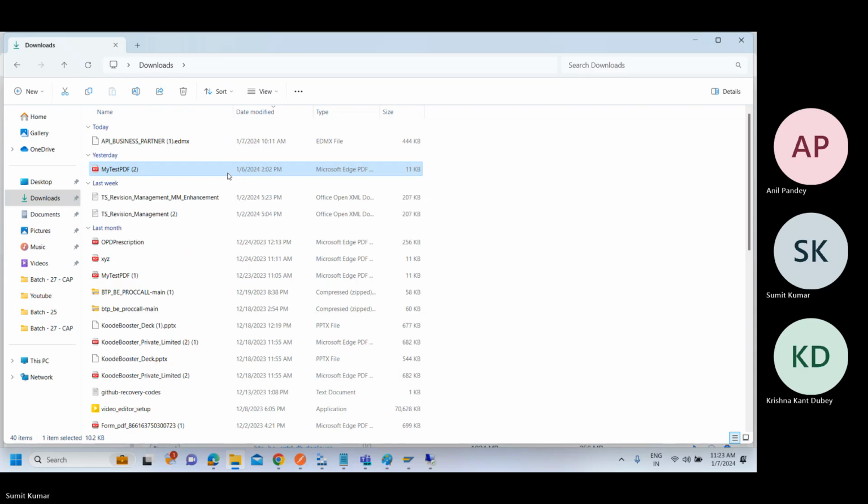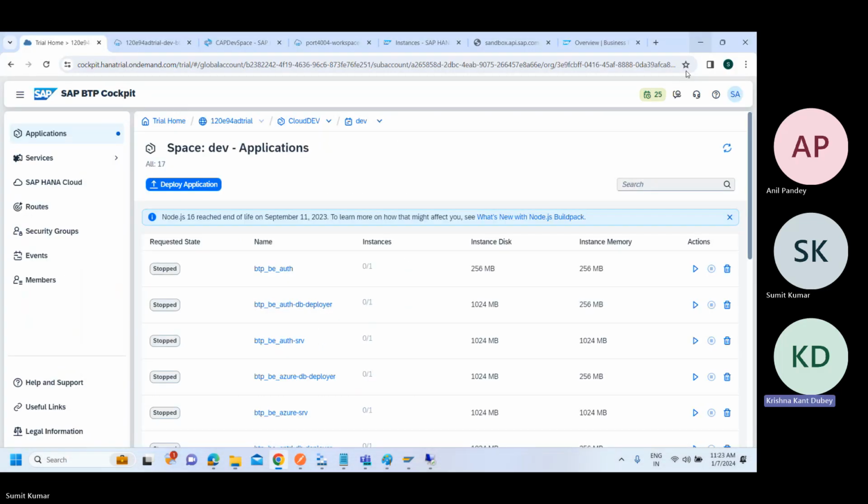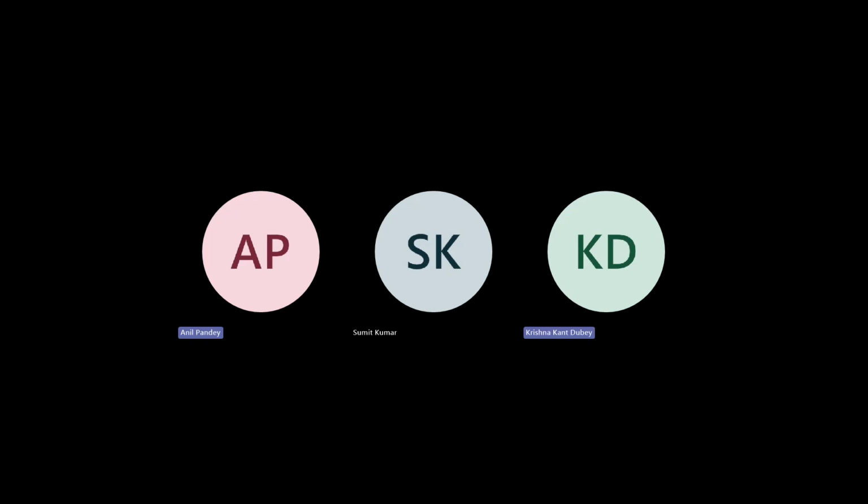Here is the one, my test PDF. This just got downloaded yesterday at around 2 p.m. That's what I just tried out, and it worked without any code change. Okay, try it out. If that doesn't work, let me know. Thank you.